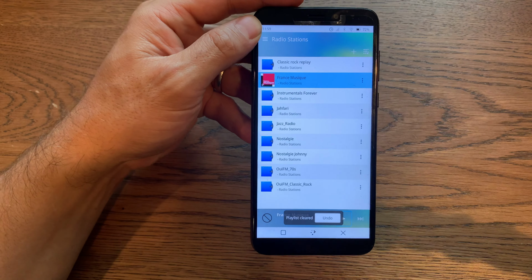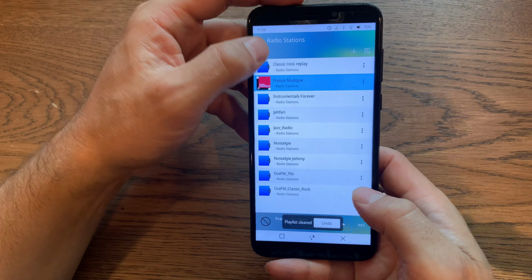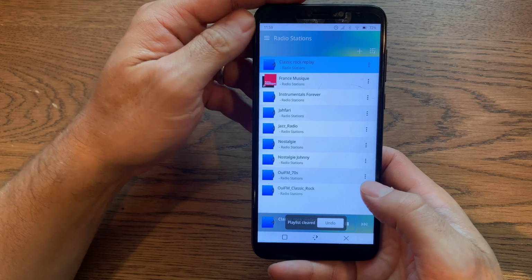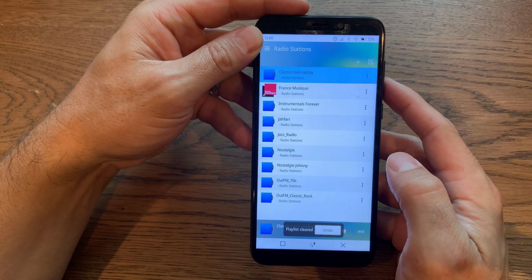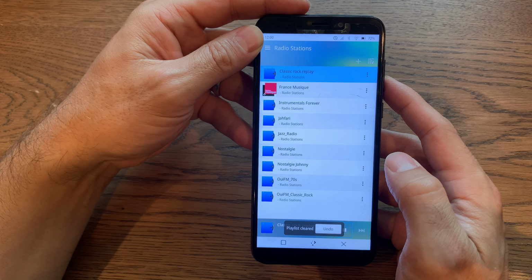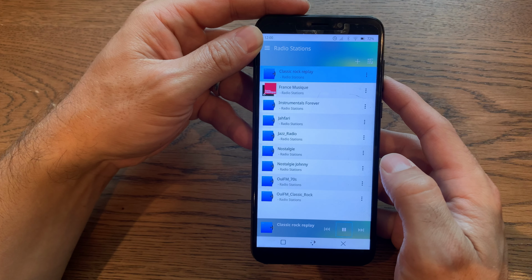But let's check out how some of these radio stations sound. This could be fun. Okay, audio quality is not crazy, but this is definitely listenable.